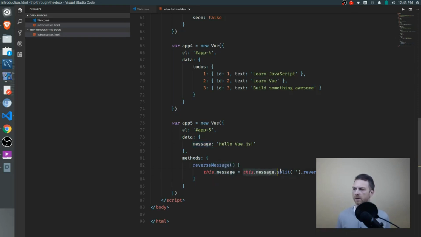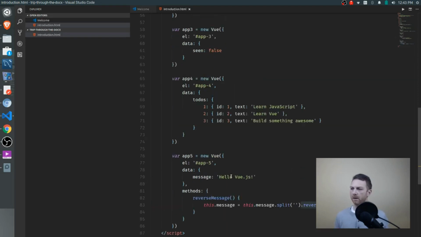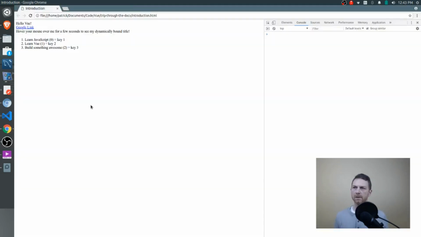So how do we do this? We're taking our message, splitting it up and forming it into an array. We're then reversing that array, and then we're rejoining them again into a single string. That's what's happening. Our message is hello VueJS. So let's make sure we have it first.